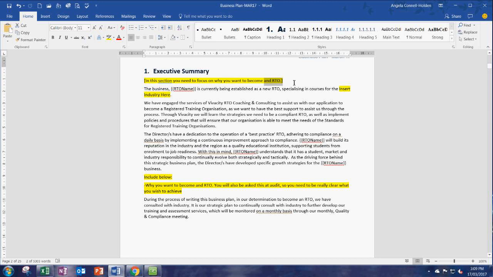So in here, why do you want to become an RTO? Why do you want to be registered at CRICOS? What is the purpose of you setting up as an RTO? So normally it's because you've identified a market, potential students.